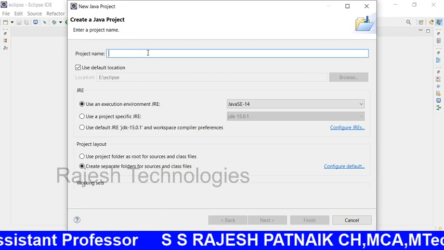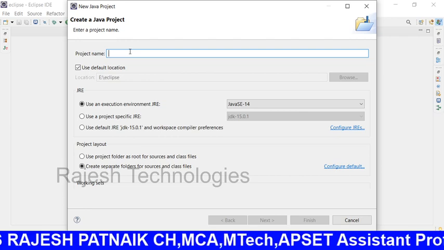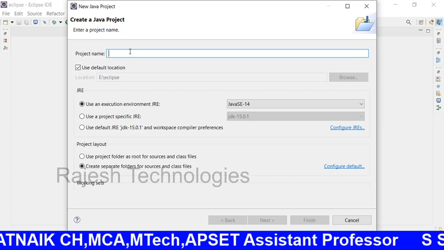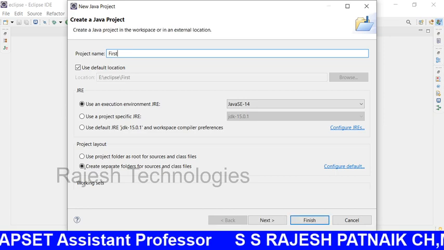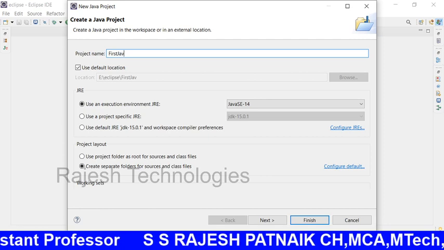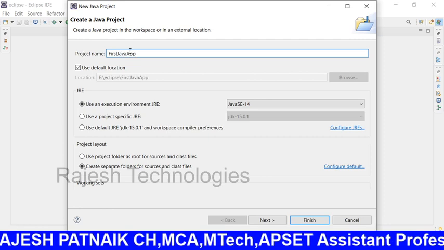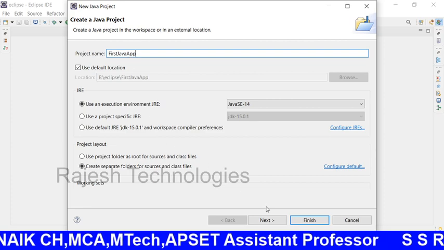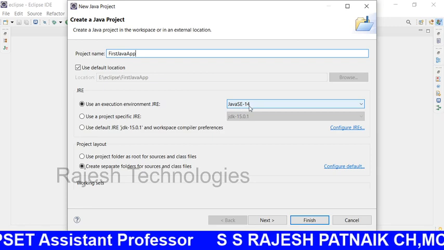The project name you need to give here. You can give your project name. Those who are having the laptop, please do like this. This is first Java app. I am giving the name of the application as first Java app, and here you can have whatever Java SE folder you installed.